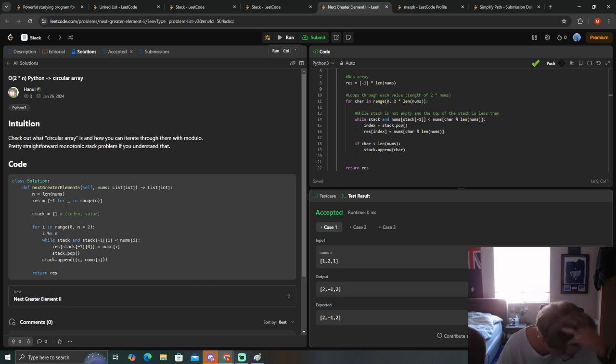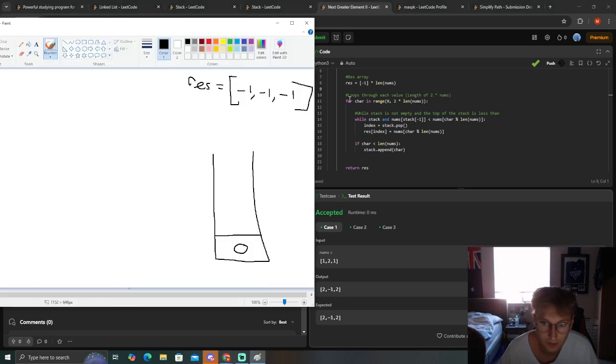Let's get back here. So we're looking at 0 is less than nums 1. Sorry, this is 1. So 1 is, yes, 1 is less than 2. Okay, so then we pop from our stack, res index. So our res 0, which is here, is equal to nums char percent nums. Our char is 1, so we're going to append 2 here.